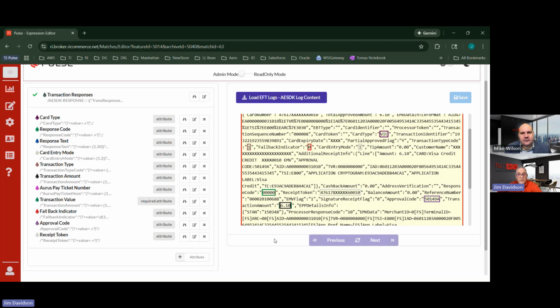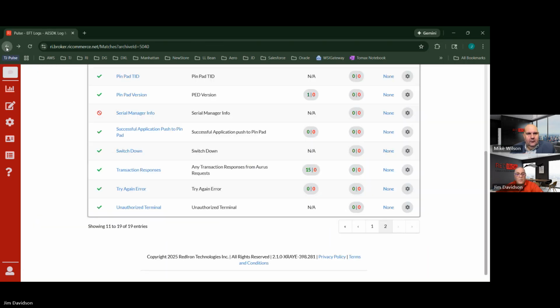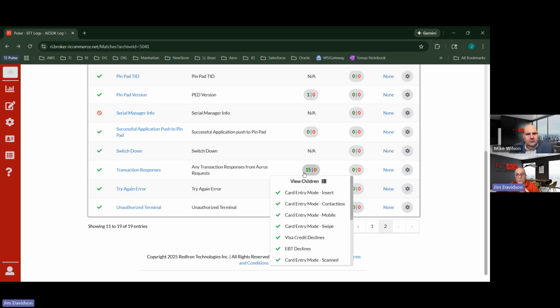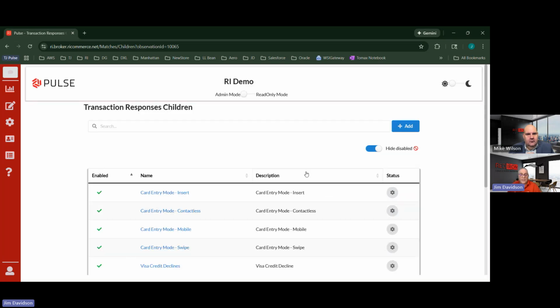Okay. And so once we have this in and of itself, we would start accumulating all this data so you can report on how many Visa credit transactions versus MasterCard credit, versus all those things. How many were inserted versus tap versus mobile. And by gathering all of these attributes, what we can then do is create even more powerful, what we call children observations from that.